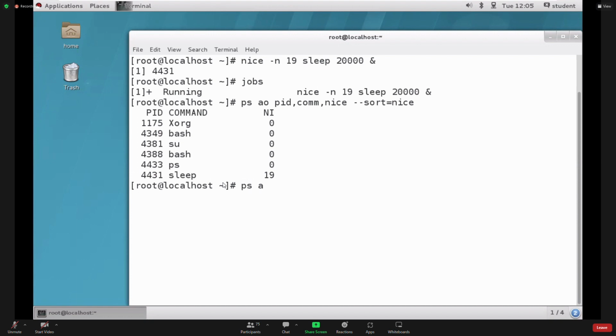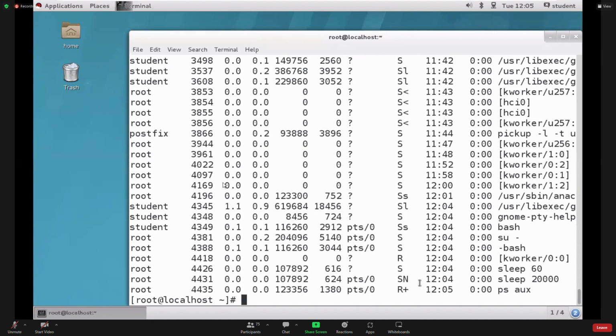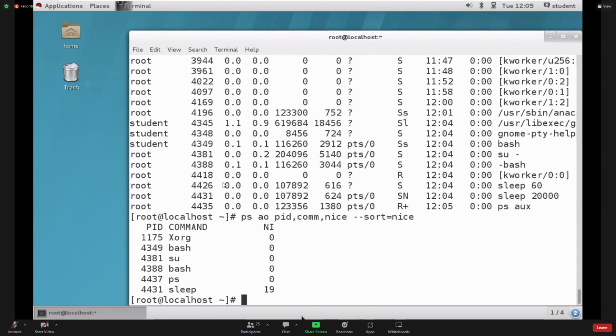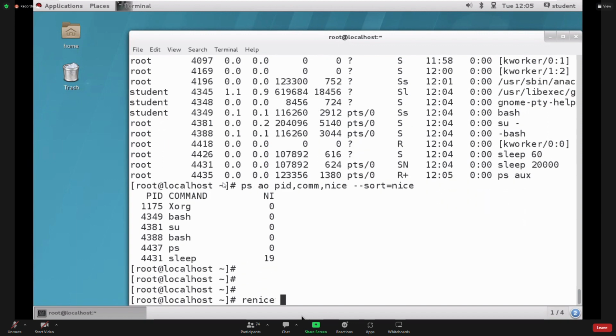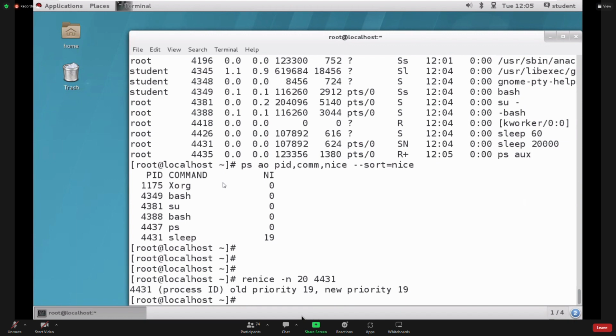Let's check ps aux. We have N. N means CPU priority, it will indicate. It's having very low priority. Now we are trying to change the priority. Renice. Okay. Execute this. Renice is a command. I hope you got it, guys. Renice -n. We are providing high priority for sleep. Now -20, right?